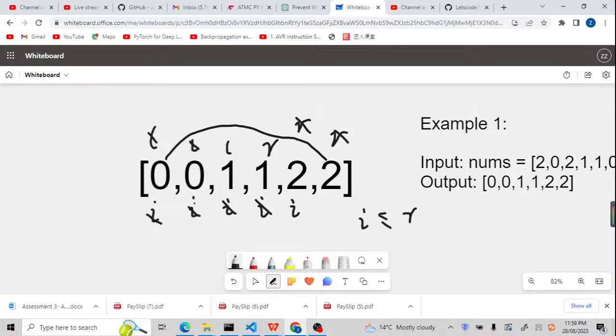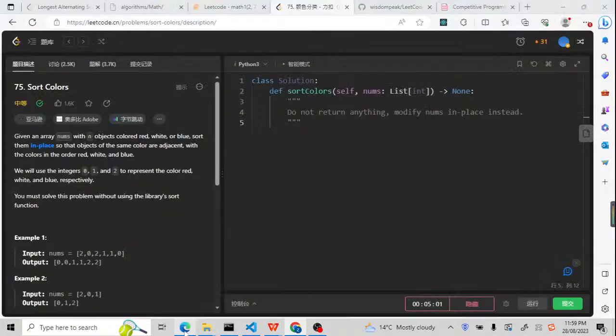So this is basically the two pointers method. We loop through the array with I. We just need to put the 0 at the left and the 2 at the right. For 1, we don't need to do anything; it will automatically be in the middle. Now let me go to the code editor to finish the coding. Actually, the coding is much easier than you expected.